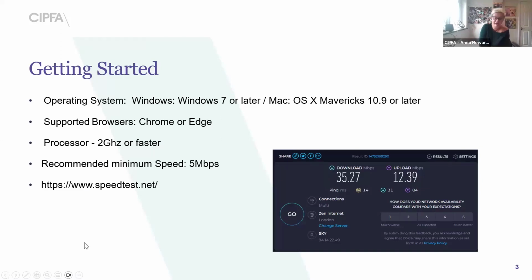For getting started purposes, and hopefully you have been practicing prior to your exam next week on our practice site or on our exam site with the specimen paper, you will need an operating system of Windows 7 or later. If you're using a Mac, you'll need to have Mavericks 9.9 or later. The two supported internet browsers are Chrome or Edge. So you need to be using Chrome or Edge.